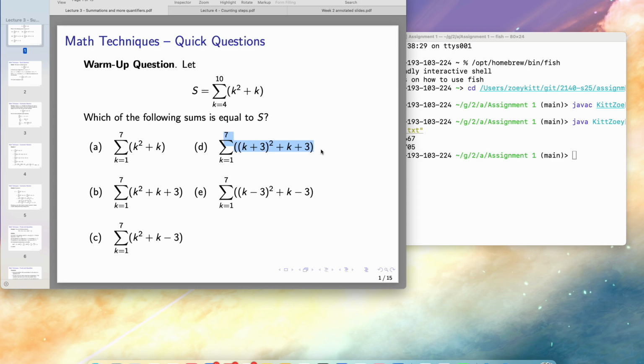Expression D fits that description. We make k go from 1 to 7 instead of 4 to 10, subtracting 3. And then we replace k with k plus 3 to counteract that. These two expressions will end up getting the same value, and this technique works in general.